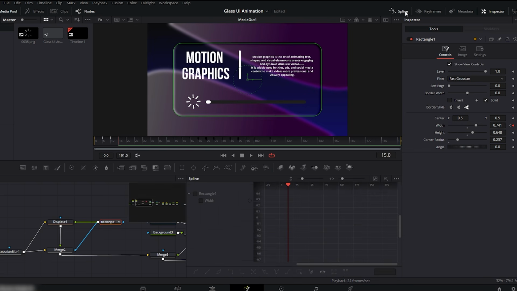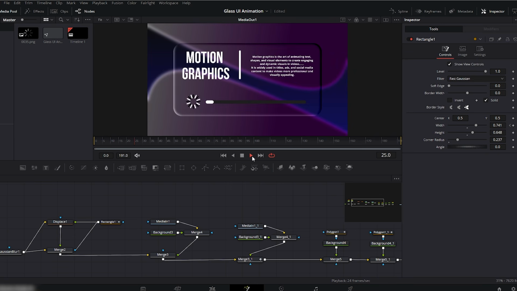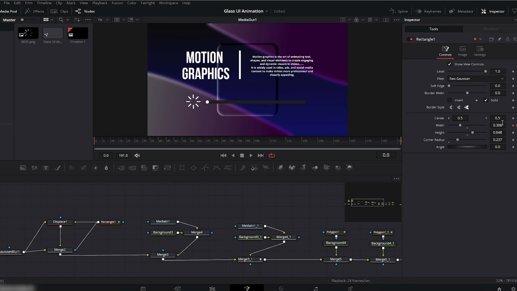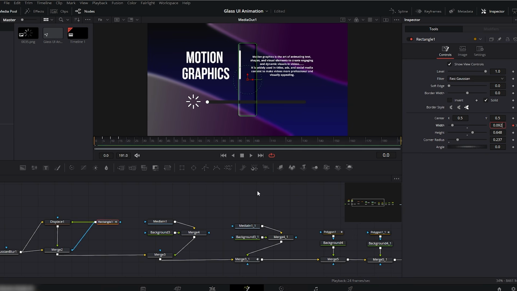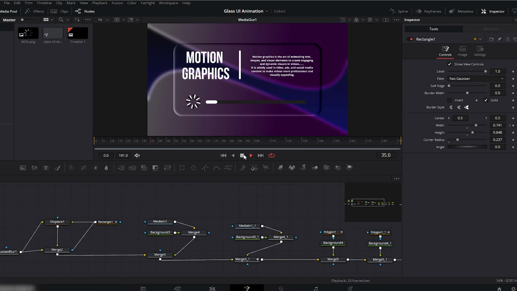Now go to the Spline Editor. Enable the rectangle, click Fit to Zoom. Select all keyframes, press S and smooth them. Now let's play it. Adjust the first keyframe a bit by decreasing the border width slightly more. Play it again. Now it looks good. The glass window is popping open nicely.